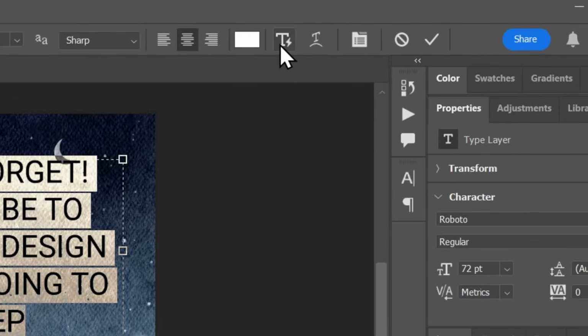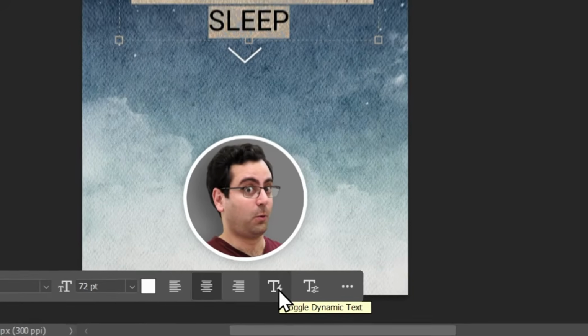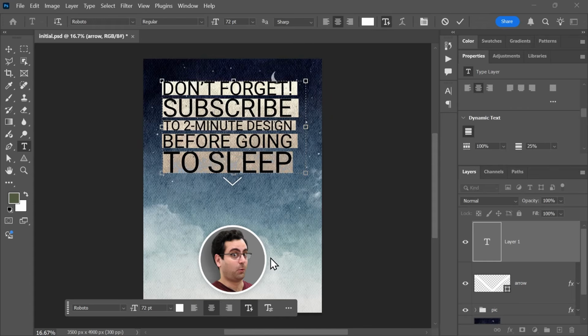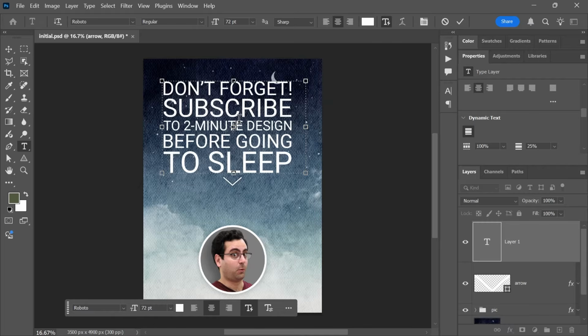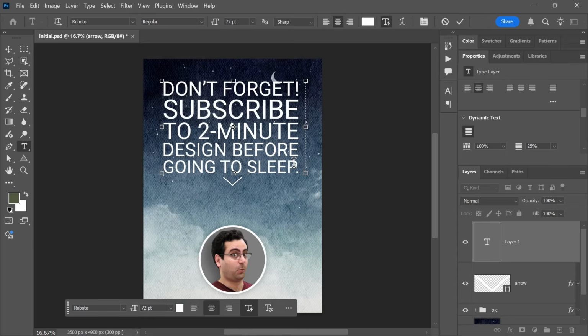Next, click on this icon, either in the options bar or the contextual taskbar, to convert the text box into a bounding box. This will auto-adjust the text to fit inside the bounding box, and it will resize the letters so that everything is aligned properly. And if you change the text, the layout will change in real time as well.